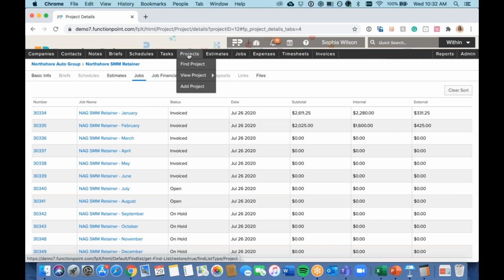So Sophie, another question: is it possible if you could click into one of these retainer jobs and create a schedule in it and see how that duplicates to the other ones?